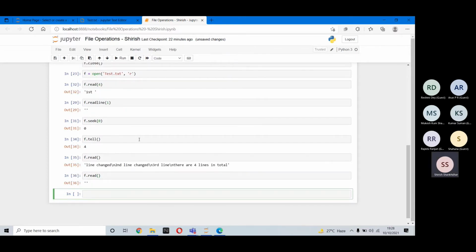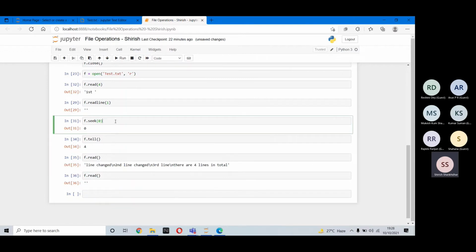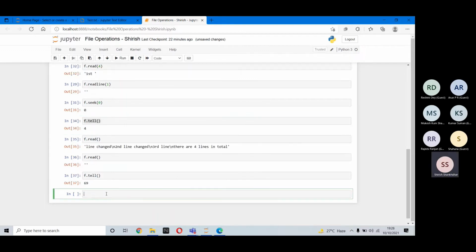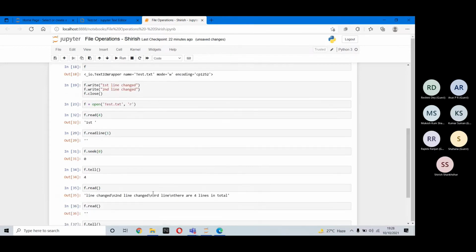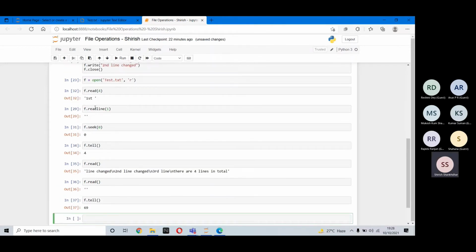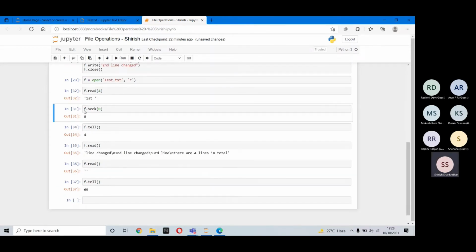Python has read the file completely. I have to do f.seek to come to the beginning. That is when I will be able to get everything. If I do f.tell, I will be able to get that there are a total of 69 characters in the file, including the spaces and the next line characters. Any issues in this? We have not done readline, so ignore that. Any issues until now?